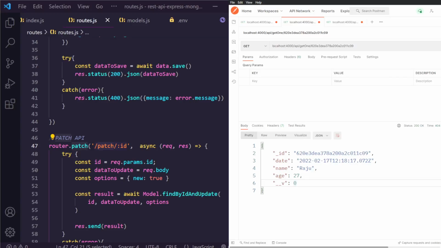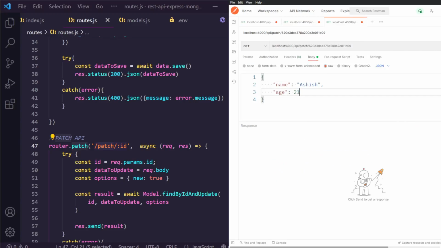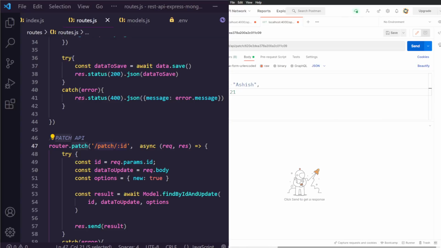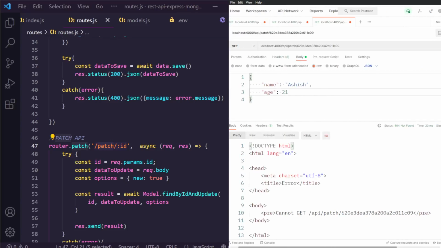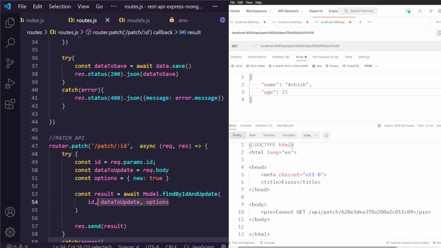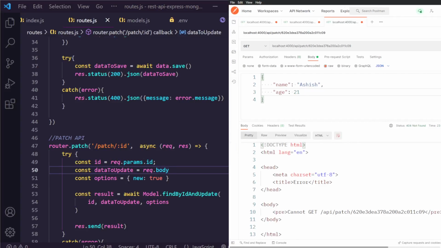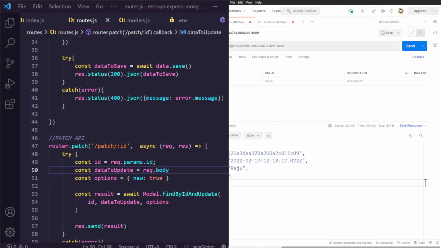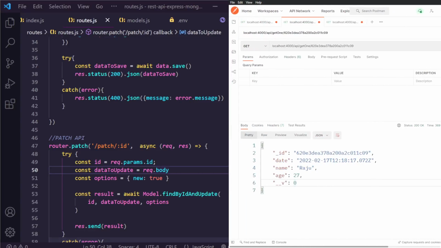If we will have Ashish name here, age 21. Now simply click send. So we have an error here which says cannot get API patch. So I guess what's the problem here? We have this problem. So if we check it again, send. Okay, it's not getting updated.